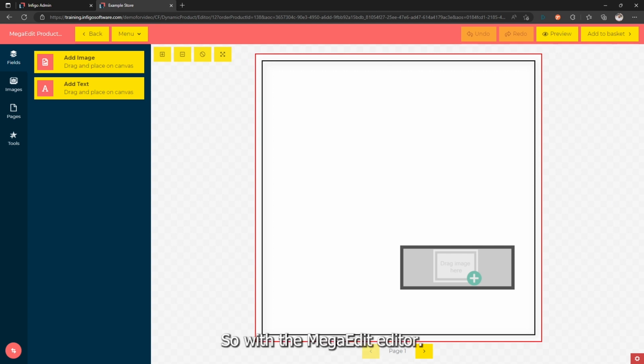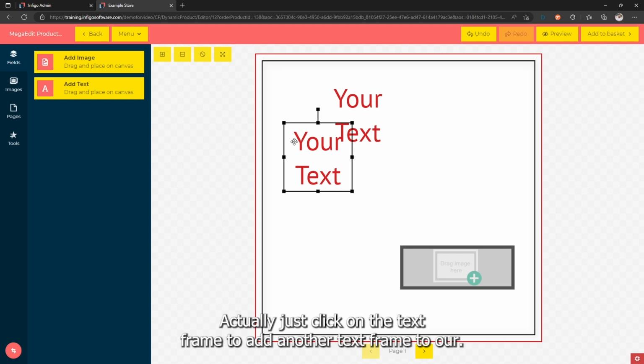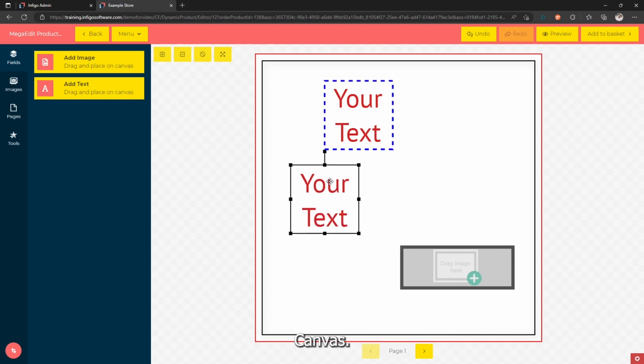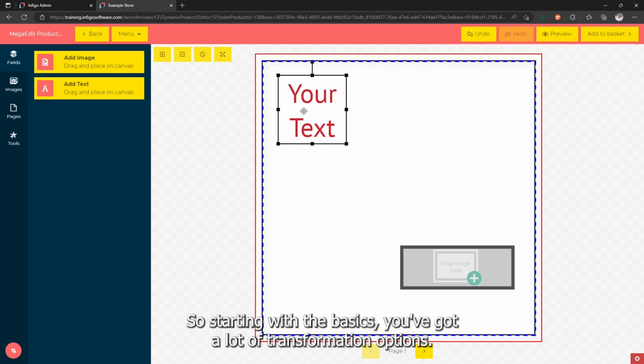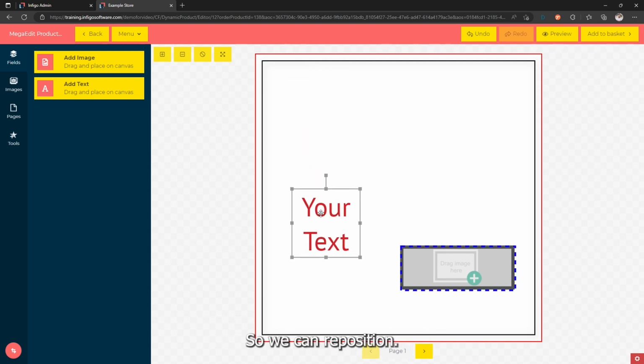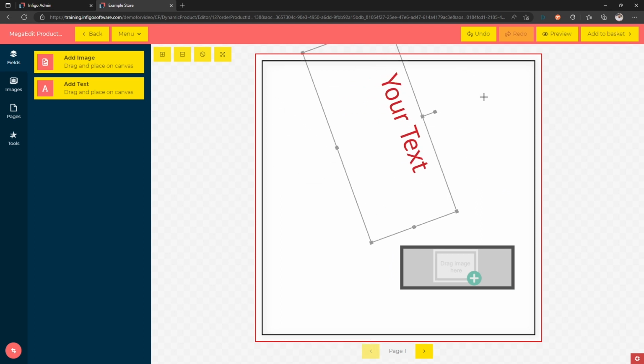With the MegaEdit editor loaded, we can drag a text frame onto the canvas, either by selecting it and dragging and dropping, or we can just click on the text frame to add another text frame to our canvas. Now, a lot of the options that we have with our text frame, our text field, are the same as we saw with the image field. So starting with the basics, you've got a lot of transformation options. We can reposition, we can resize, we can rotate.